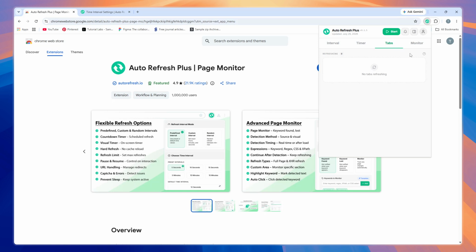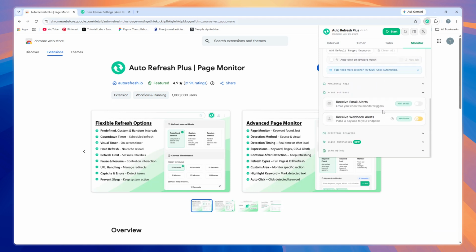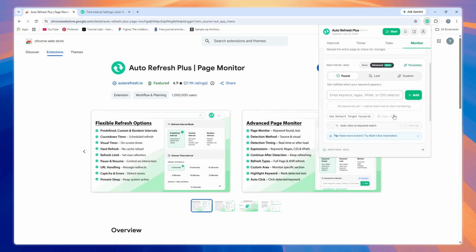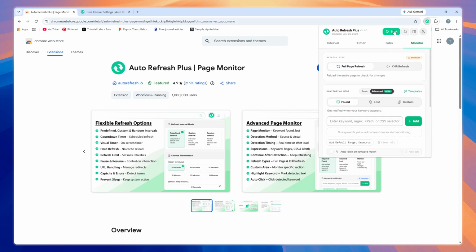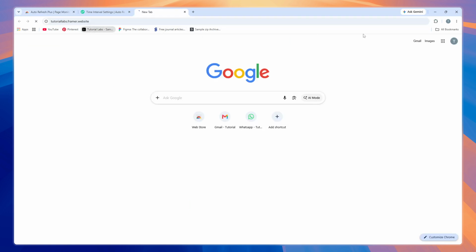Then click on Monitor to configure advanced monitoring settings. This section lets you fine-tune how the extension tracks and refreshes your pages, giving you even more control over the process. Once you've configured everything to your liking, click the Start button at the top of the extension panel. A prompt will appear asking for permission. Click Allow to activate the Auto Refresh feature, and your page will now automatically reload at the intervals you set.